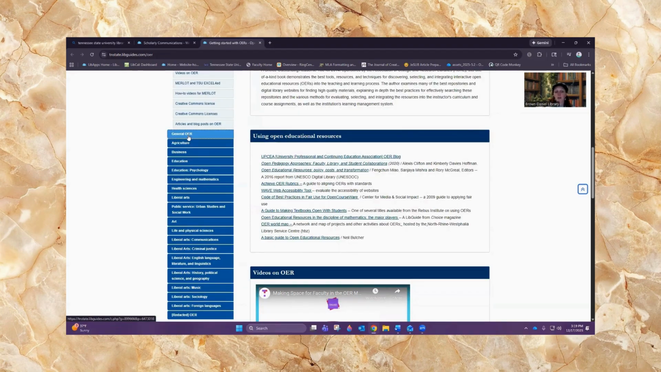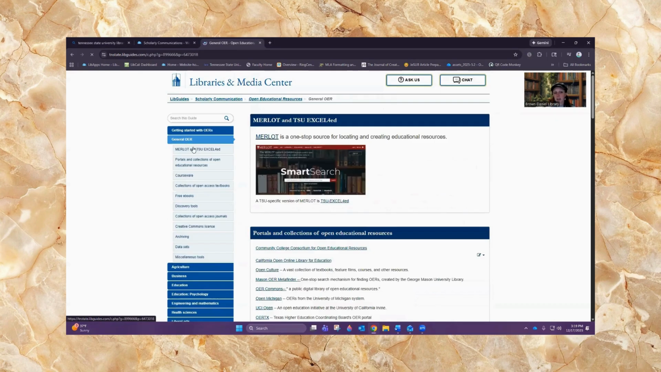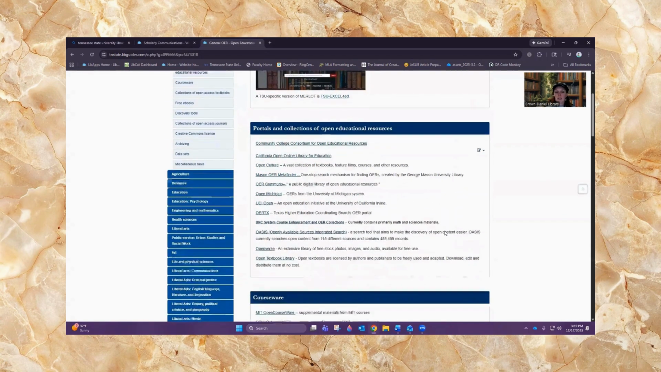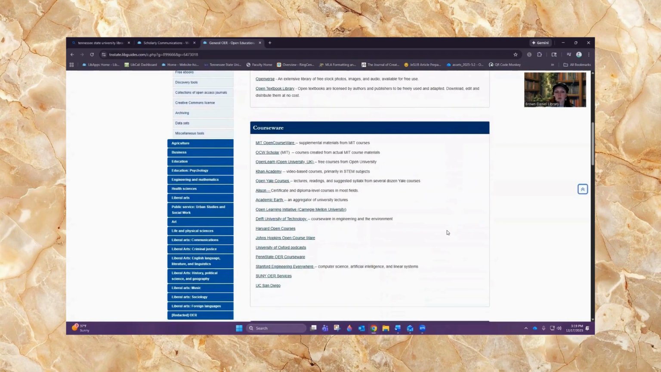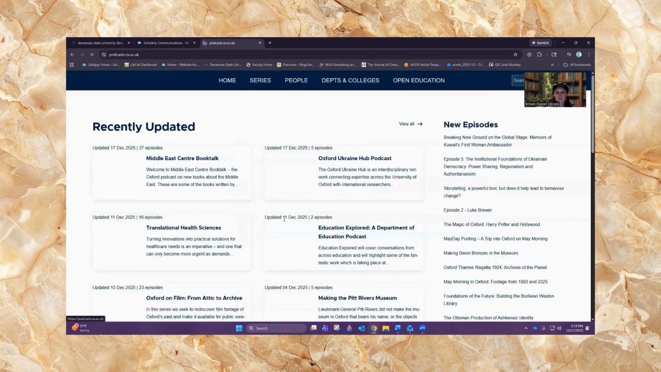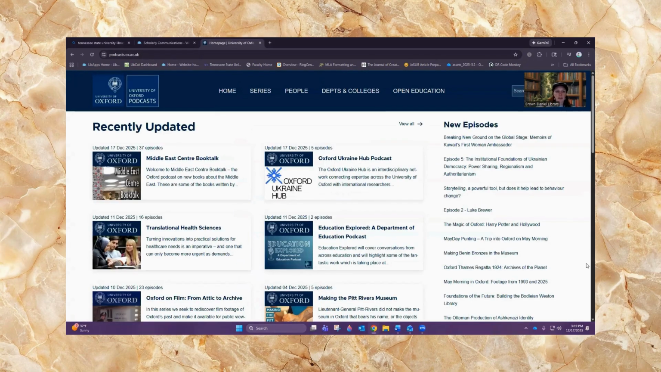And today we're going to go to general OER, which if you can't find your subject there, this is a good place to start. If you can find your subject there, this still might be a good place to go because this has a wide variety of topics. So today we are going to go down to courseware. And I am going to show you the University of Oxford podcasts. All right, so here is their webpage for their free podcasts that they provide.